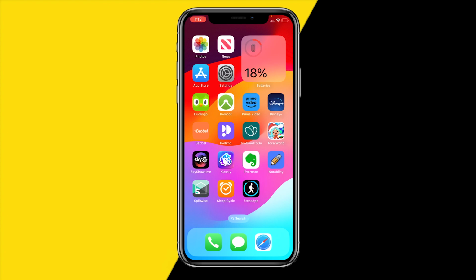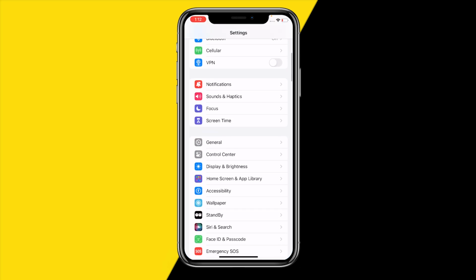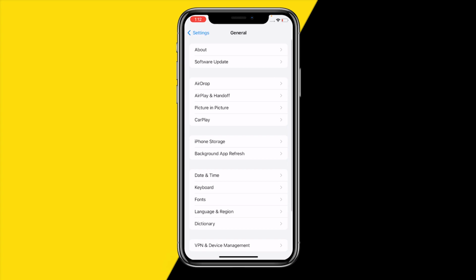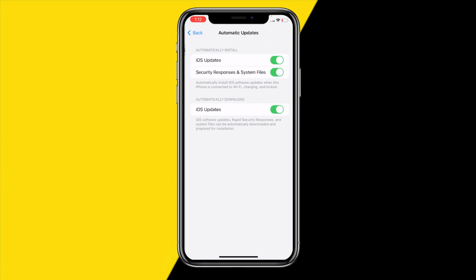So all you need to do is open the Settings app on your iPhone, and once you've done that you simply want to scroll a little bit down till you find General right here. All you need to do then is click on Software Update right here. And then you will need to click on Automatic Updates, literally just right here. And then you have a few options that you may want to enable or disable.